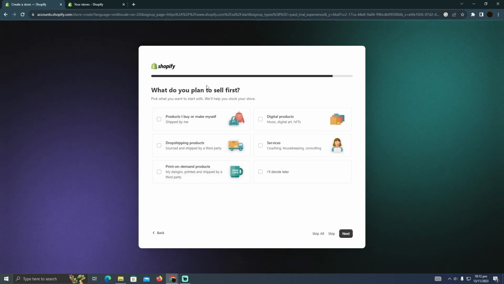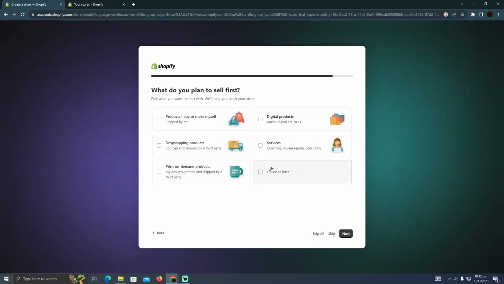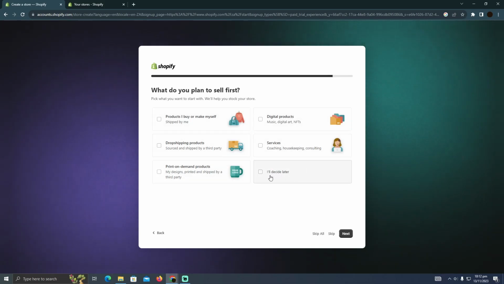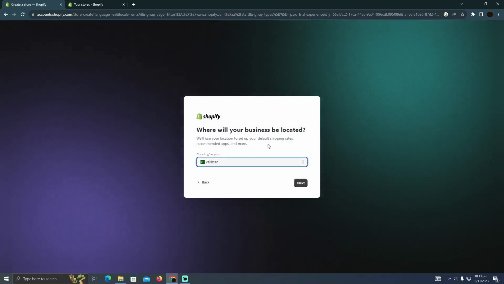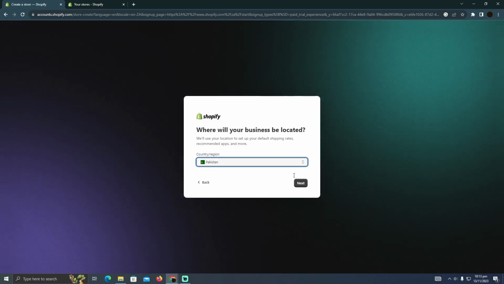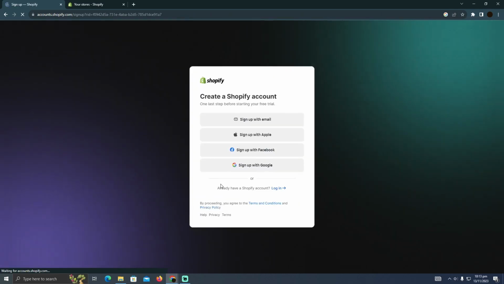Now here, as you guys can see, they want me to select a plan. So I can select a plan, whichever I like, or I can simply click on this, I'll decide later. So I'm just going to click on I'll decide later and I'm going to click on this next. So here you have to select Ethiopia. Currently in my case, I live in Pakistan and it won't let me change to any other than Pakistan. So you just have to select Ethiopia right here.